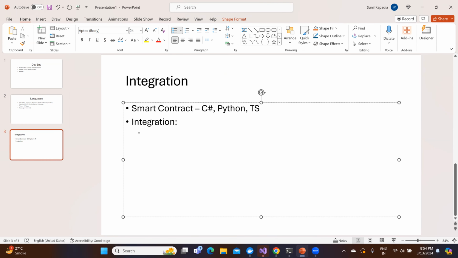Now in integration, there are two possibilities. First, you need a wallet, and second, you need an SDK to connect with your front end, whatever front end language you are using. But the third most important part is the ABI. What's an ABI? Application Binary Interface. So basically, if you ask me, this is the blueprint of your smart contract.